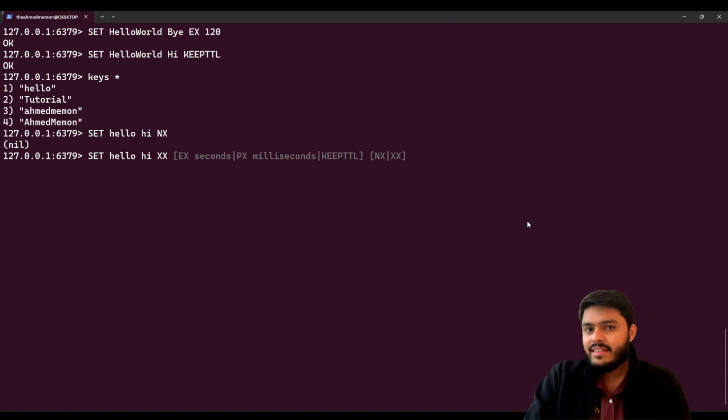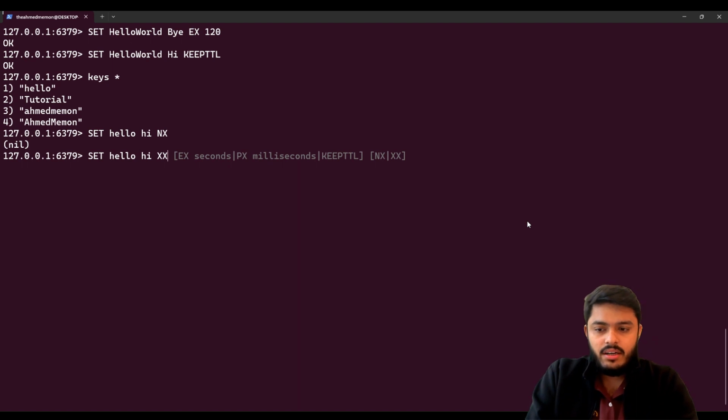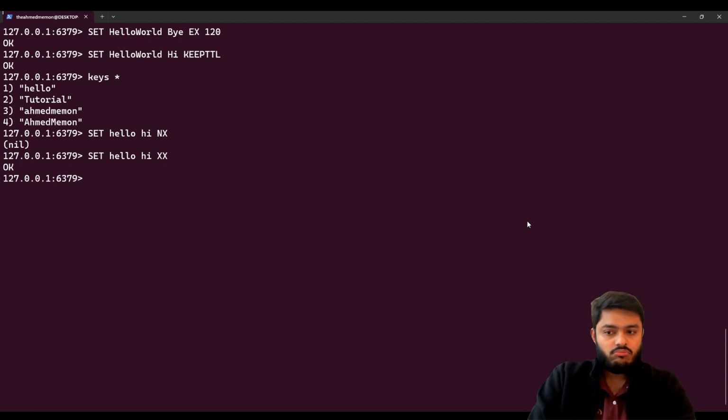But if you use NX, it will check if the key exists, and if so, don't do anything. For XX, if the key exists, like if the key is in the DB, then it will update that value. Let's see, hello is in the DB already. So when we run this command, it will return OK. So it means it got updated. As we see, that is how the set command can be used on the Redis CLI terminal.